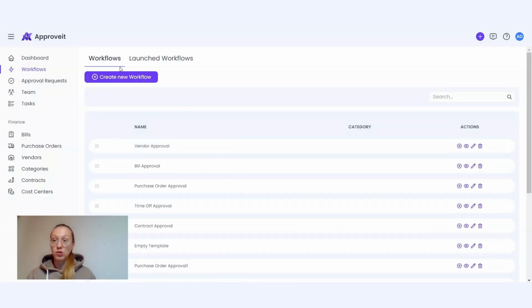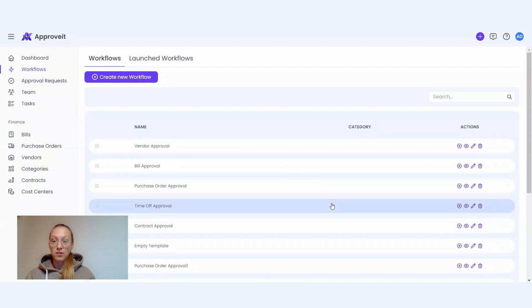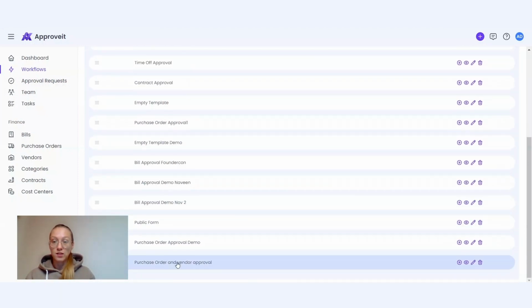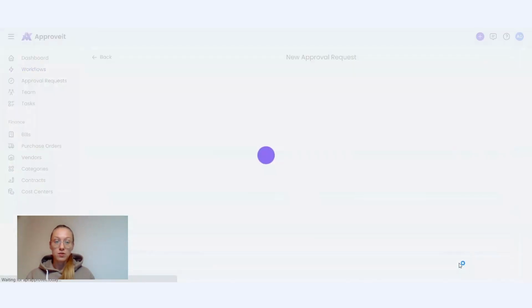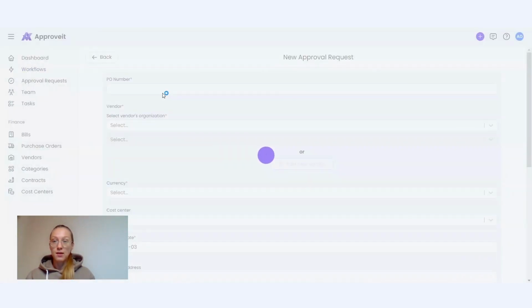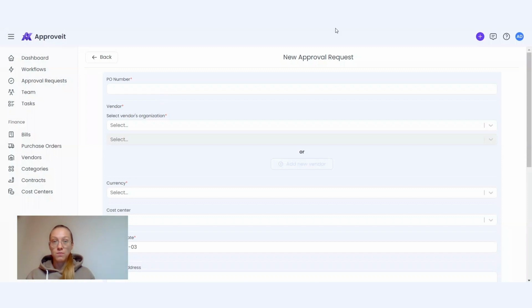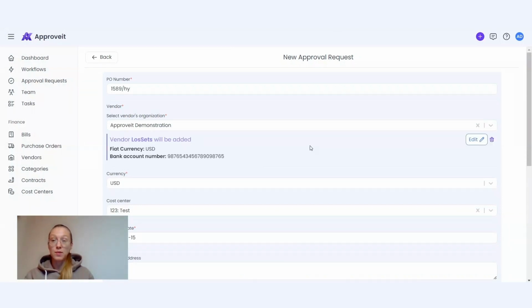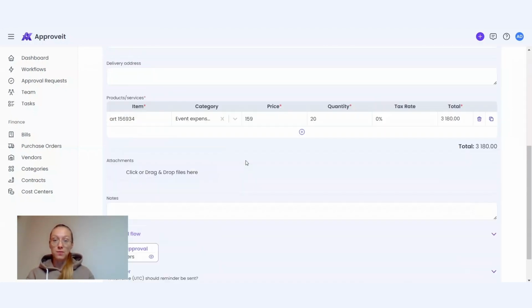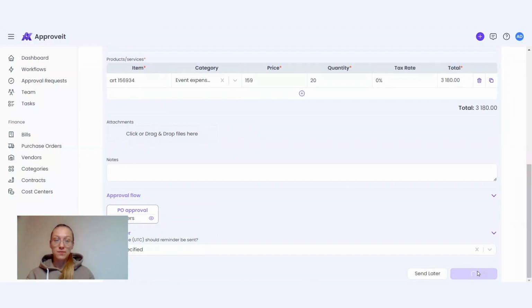Let me show you how it looks when we fire this workflow. The workflow we just created is right here. So we fire it by pressing this button over here. And I fill in the form. I have filled in my purchase order approval form, and I have created a new vendor so that the pre-approval stage will fire. Let's submit our request.